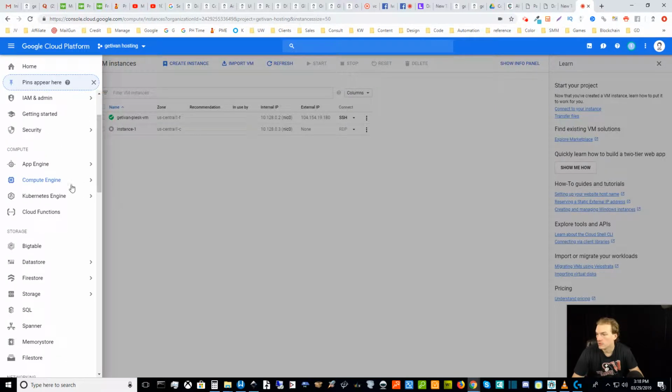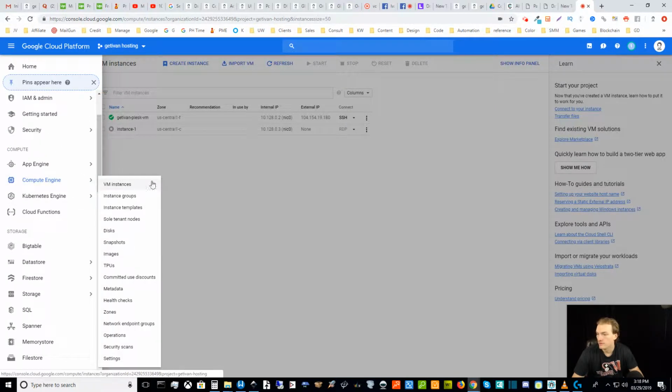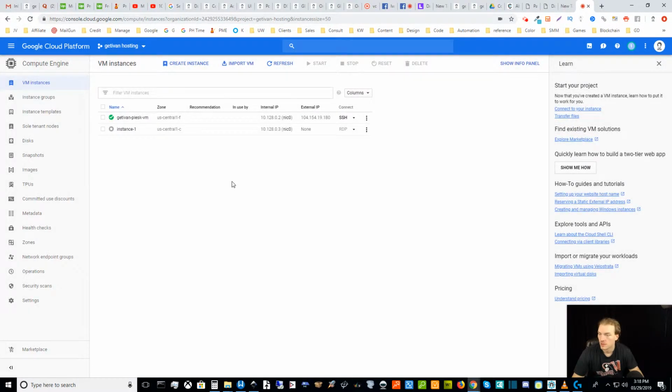The one you'll go to is Compute Engine and then VM Instances. And once you're here, you'll click Create Instance. Before I do that, though, make sure that on this dropdown, you create an independent project for this Windows VPS server for Scrapebox.